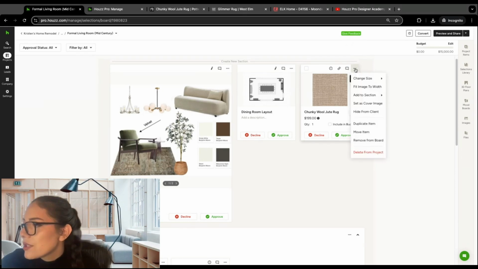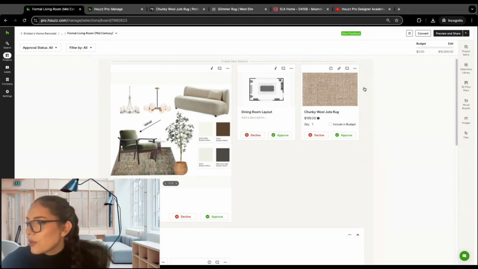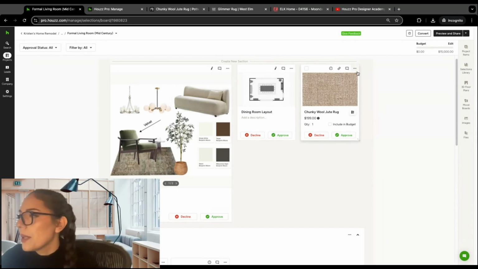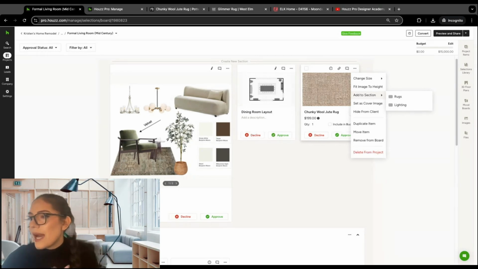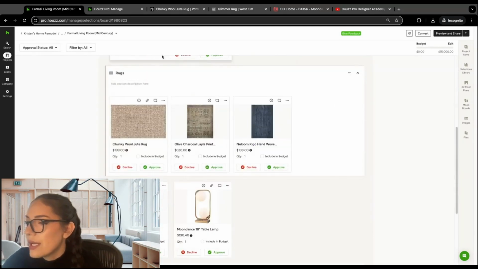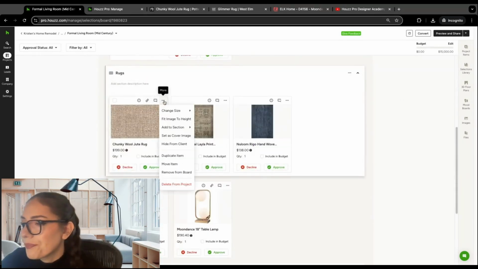Okay, heading over to the more options. A couple of things we already went through is changing the size, small, medium, or large. Fit image to width, so again, maybe you don't want that sidebar and you want to fill in that space a little bit more. Add to section. Once you create a section, you can always add separate items. So say I wanted to add this to that rug section, I can go ahead and do so, and it's going to move below. You can also set it as cover image.